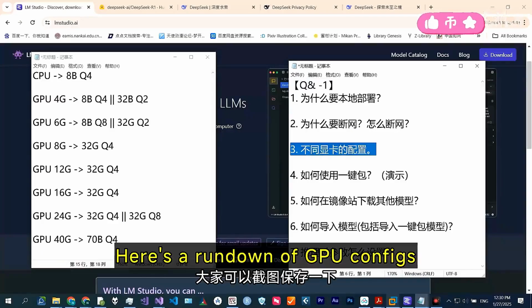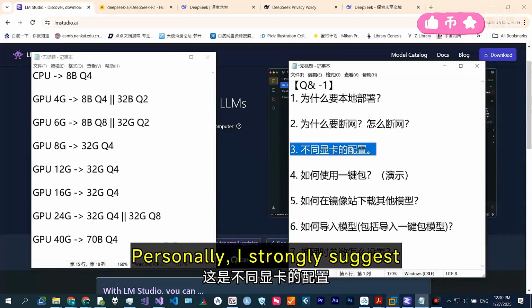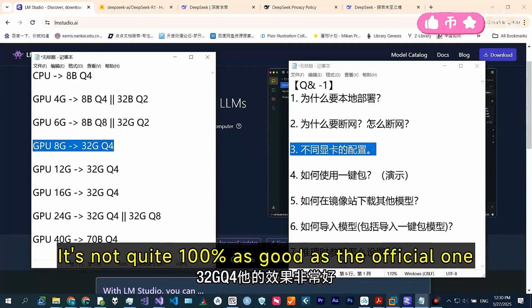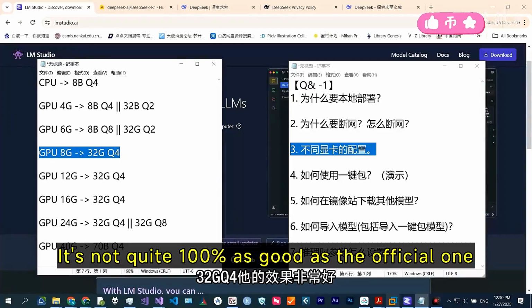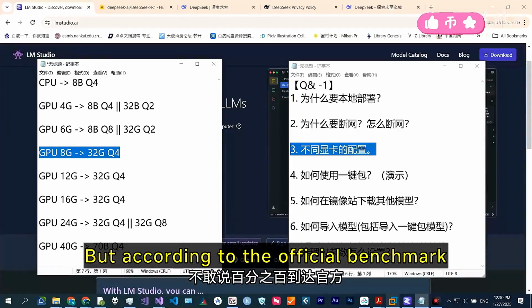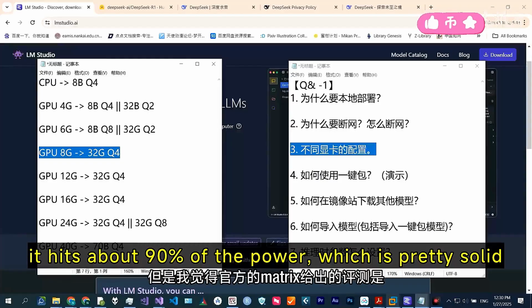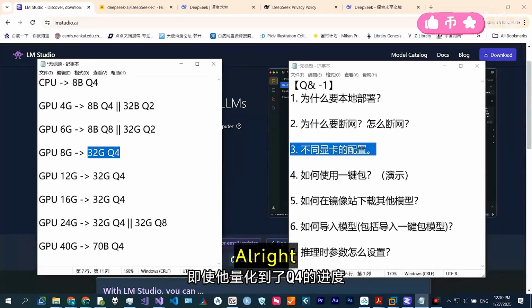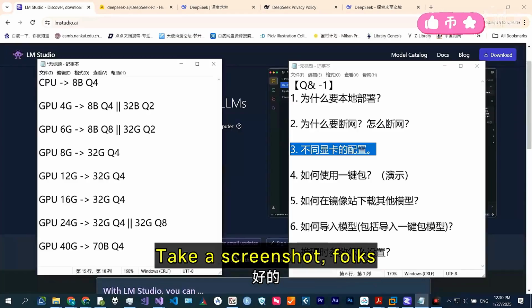Here's a rundown of GPU configs. Personally, I strongly suggest this; it's pretty common. The 32B Q4 works great. It's not quite 100% as good as the official one, but according to the official benchmark, it hits about 90% of the power, which is pretty solid, even at Q4 quantization. Alright, take a screenshot, folks.